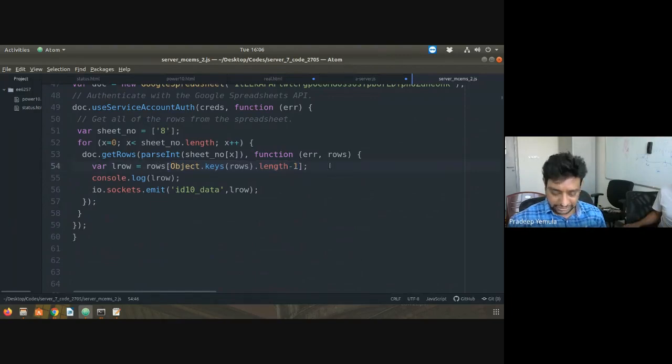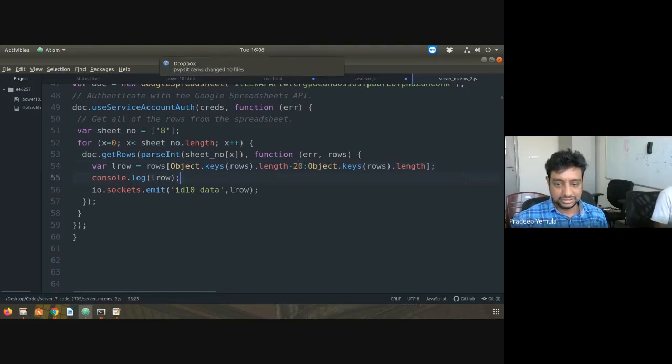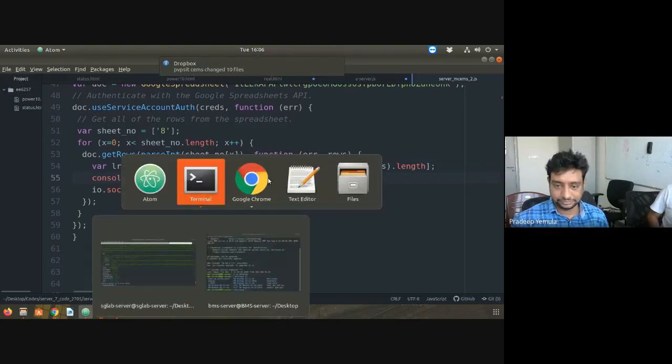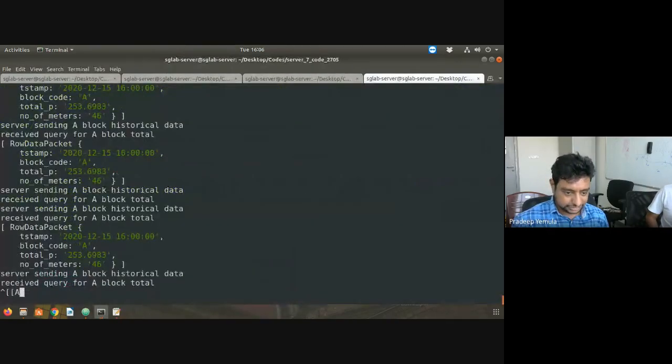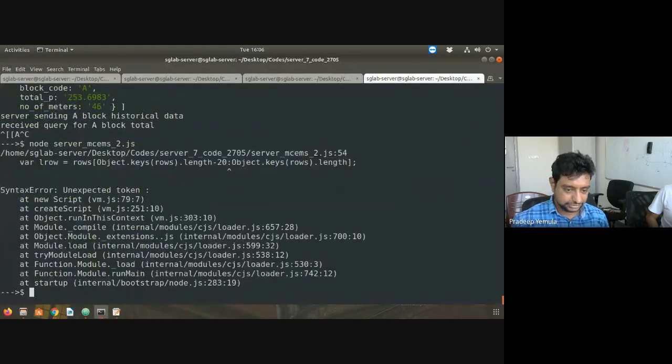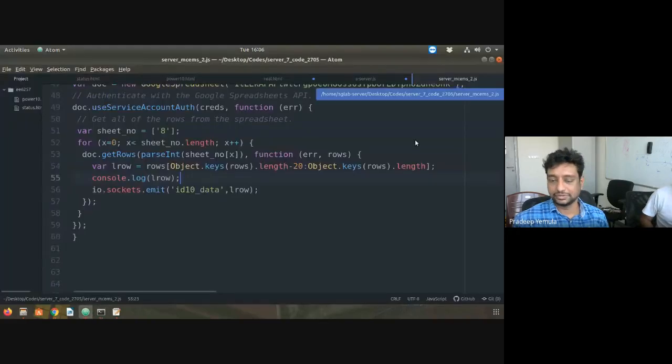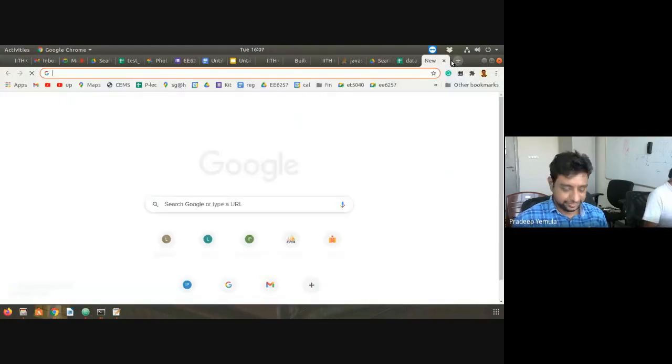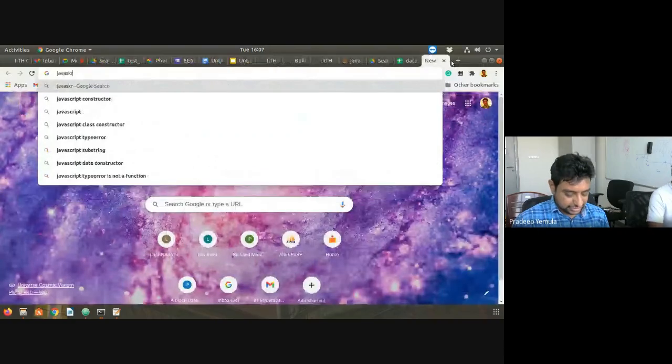So length, this will be the last one. And then can we give colon? I don't know. JavaScript, it will work. Yes. Minus 20. Yes. Last 20 rows. Restart the server. Okay. So this colon is not working. Okay, so just a little bit of verification. JavaScript.